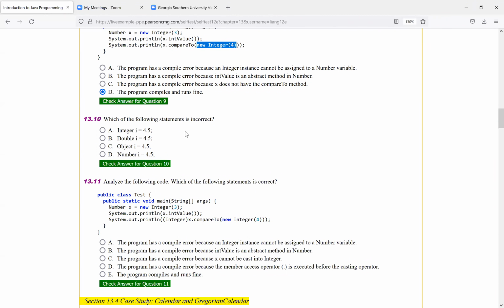Which of the following statements is incorrect? Oh, this is incorrect. Integer, you cannot have this double. And this is actually fine. So this number is all fine. Okay, so that's here, A.